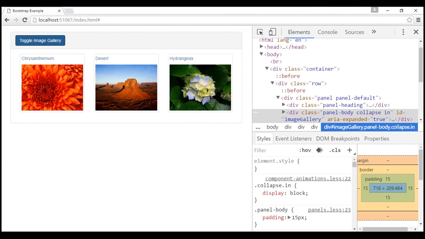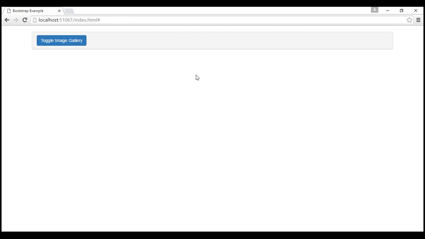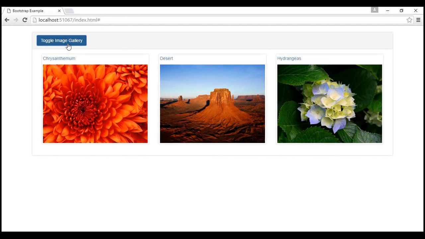Let's reload this page, and it should continue to work exactly the same way as before. Notice initially when the page loads, it's collapsed, and when we click this button, it expands. When we click on it again, it collapses.